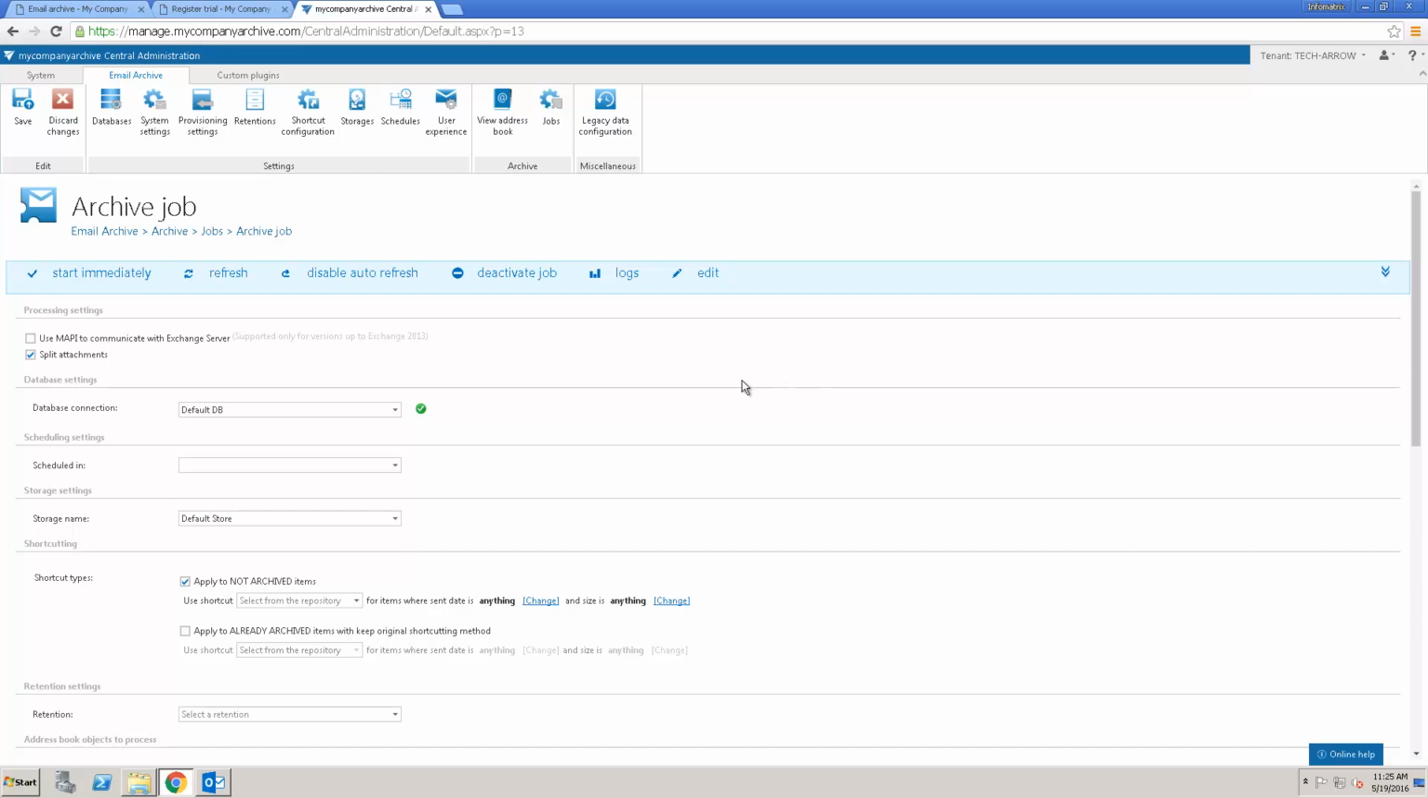mycompanyarchive provides you with default schedulers, shortcuts, and retentions as well. These values are available by unrolling the respective settings drop-down list. They can be adjusted according to your needs, or new custom ones can also be created. If you wish to do so, read the respective parts of the online guide. Now we will not change them. We will use the default values instead.